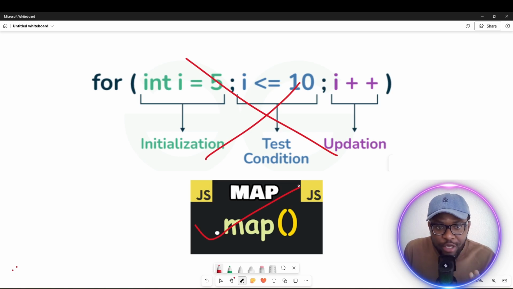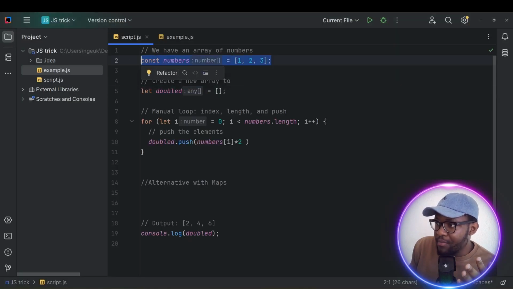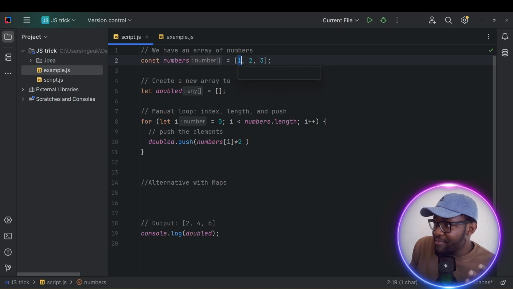Map does all that in just one clean line. And here's a quick demo to show you what I'm talking about. For example, here we have an array of numbers and an empty array named doubled. What we want to do here is double each element inside this numbers array and store it inside the doubled array.